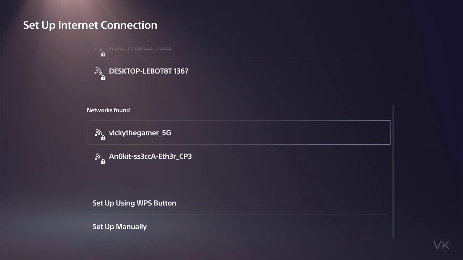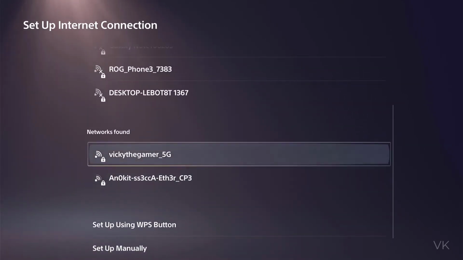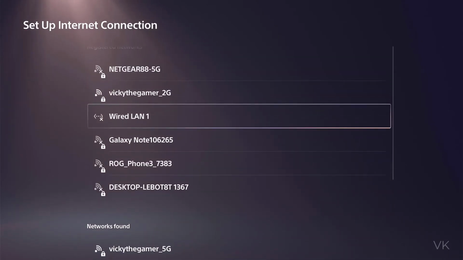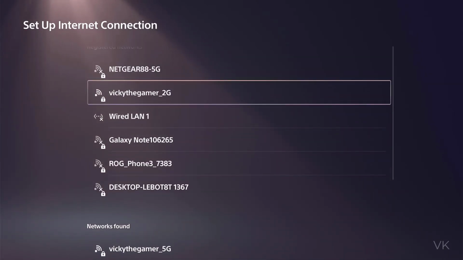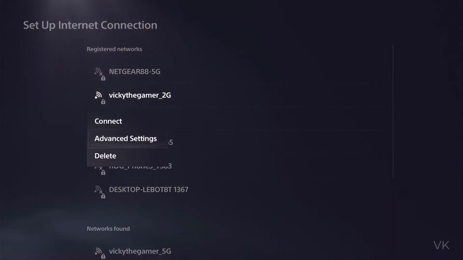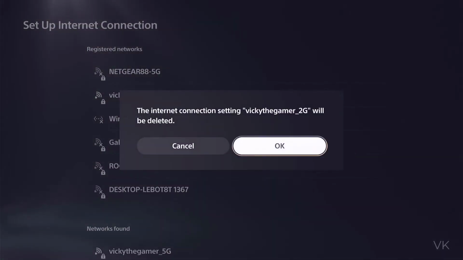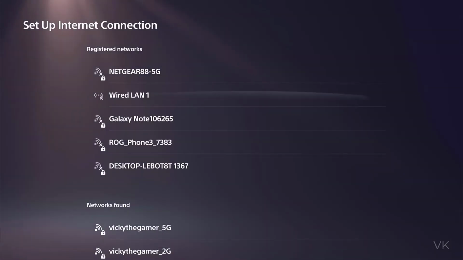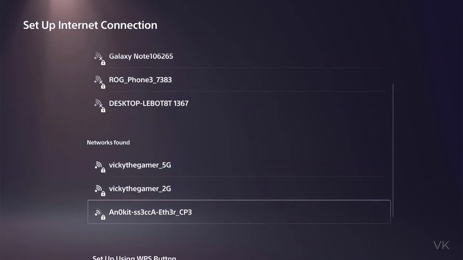If the Wi-Fi connection is on, you can see that in the network's phone. Again, you can reconnect it. So this one also I'm going to remove, tapping X button and choose delete. The internet connection setting will be deleted. Giving okay, that's it, it's successfully removed.